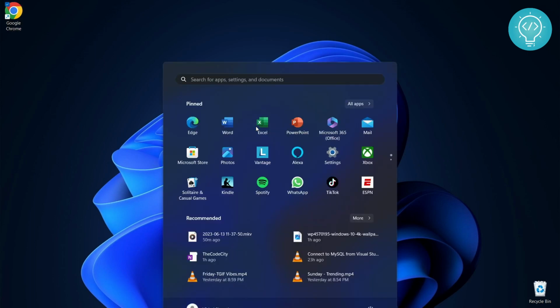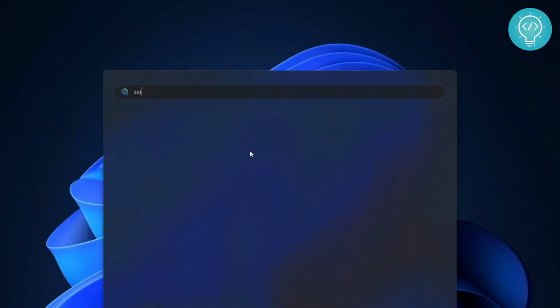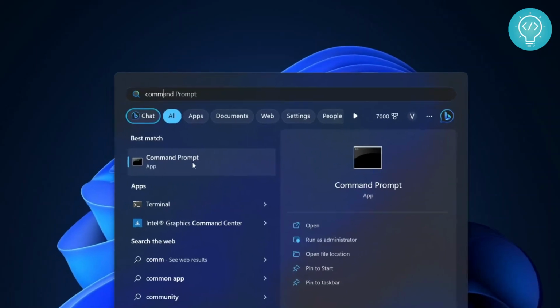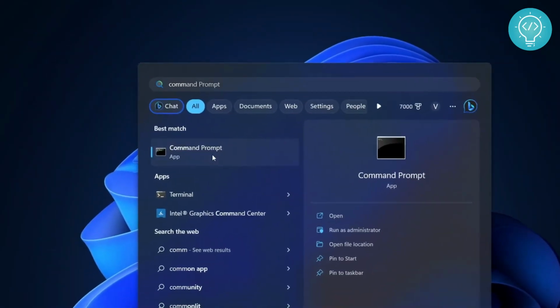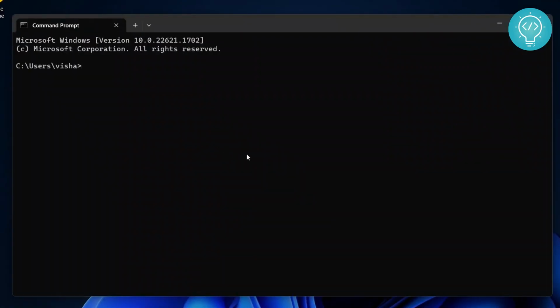Go to your start menu and then type command and click on open, or you can just click here to open command prompt. And after this you need to type WSL dash dash install, hit enter. So what this does is, if your WSL, that is Windows Subsystem for Linux, is disabled, this will first enable it and then it will download Ubuntu and then it will install Ubuntu. So it will take some time.